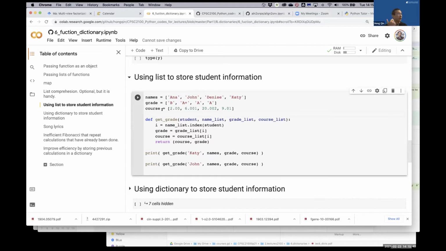You may recall in your Java 1 or Java 2, you had an assignment to use the Java array to assign a student grade and course number. And in Python, you can use a list to do a similar implementation. The basic idea is that you put a student name, grade, and course in the same position of the list.